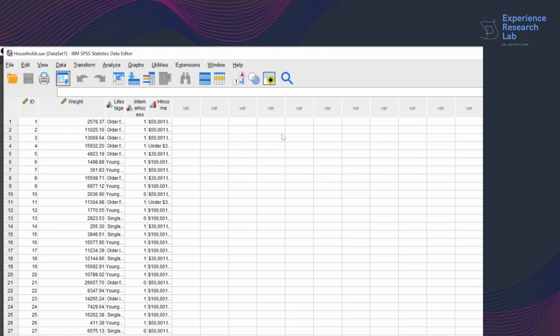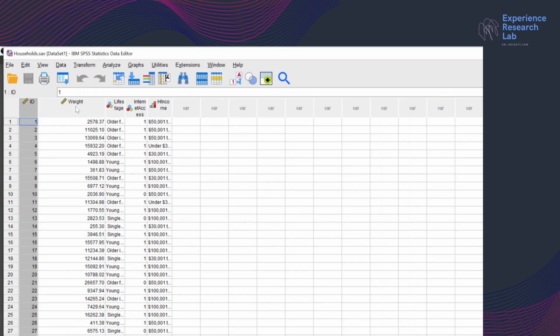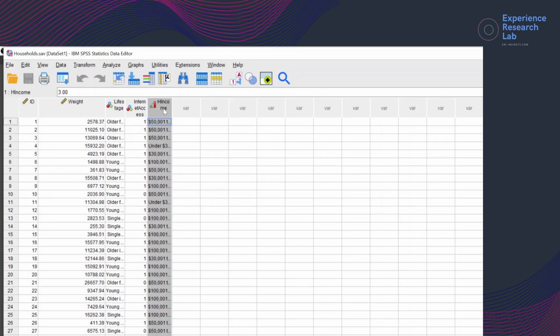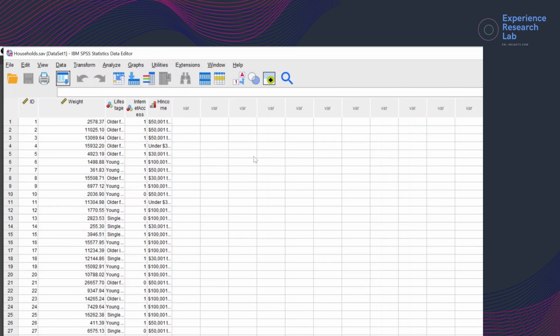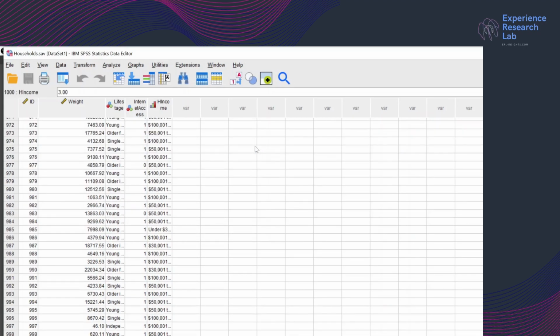If I click on the file and click Open, I can see there are 6 variables: ID, weight, life stages, internet access, and household income. The first 2 variables, ID and weight, are numeric and use scale measures. The 2 variables in the middle are nominal, while the last one is ordinal. The last 3 variables, life stages, internet access, and household income, are categorical and therefore suitable for cross-tabulation.